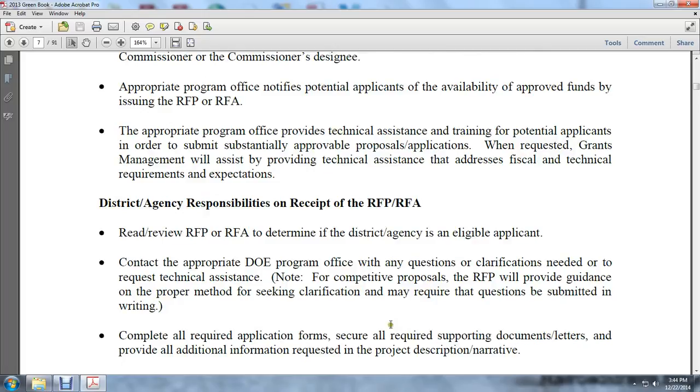The district or agency responsibility on receipt of the request for proposal or request for application: read and review the request for proposal or request for application, and determine if the district or agency is an eligible applicant. Contact the Department of Education program office with any questions or clarifications needed, or to request technical assistance. Note that for a competitive proposal, the request for proposal will provide guidance on the proper method of seeking clarification, and questions may be required to be submitted in writing.